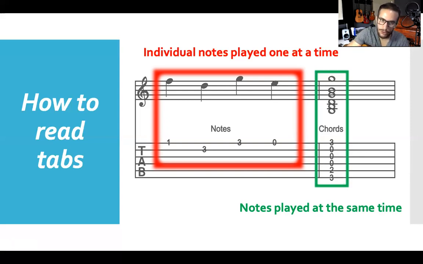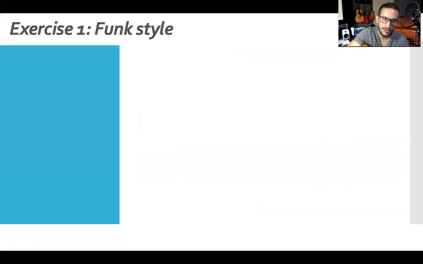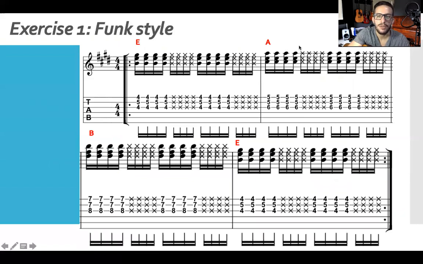Now we're going to go to something more complicated, which is the first exercise. This exercise is going to be in the style of funk. Let me just move me here so you can look at it better. Okay, and this is going to be the exercise. Now, it looks a little bit hectic, but it's not that complicated. Just stay with me and you will find out.